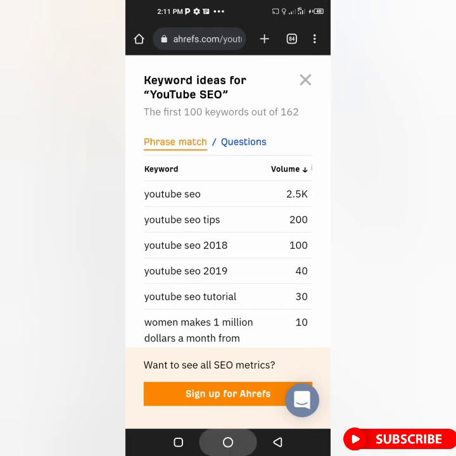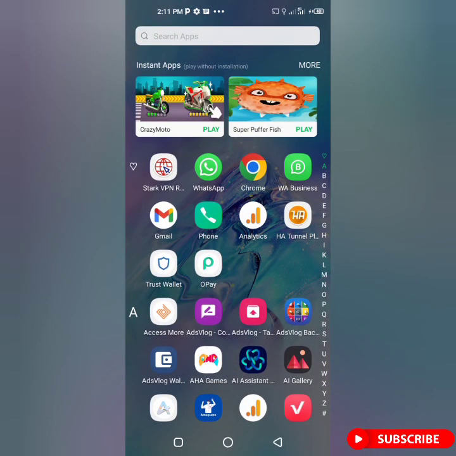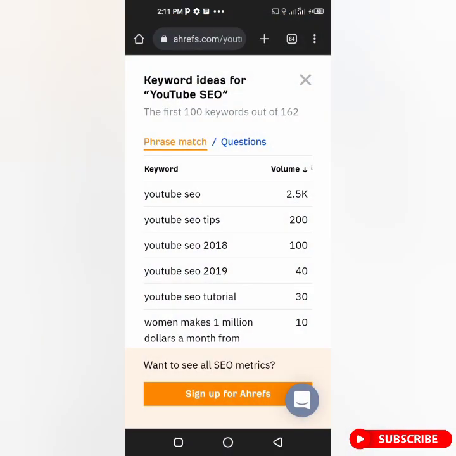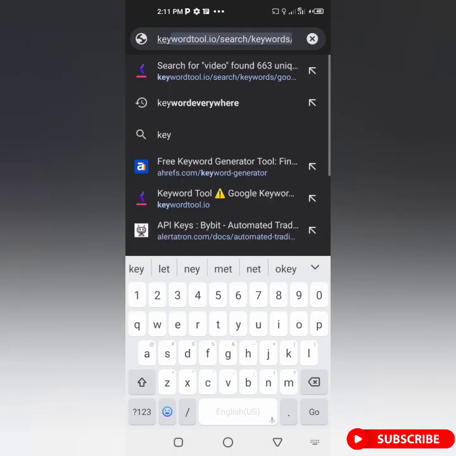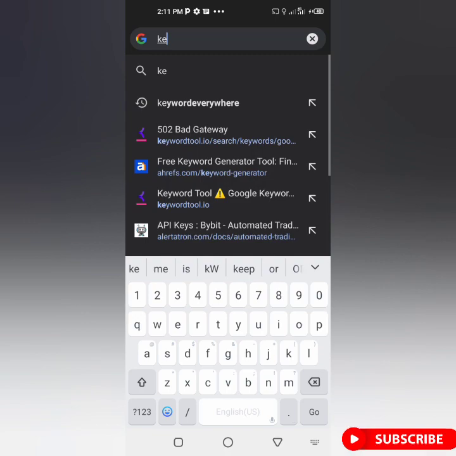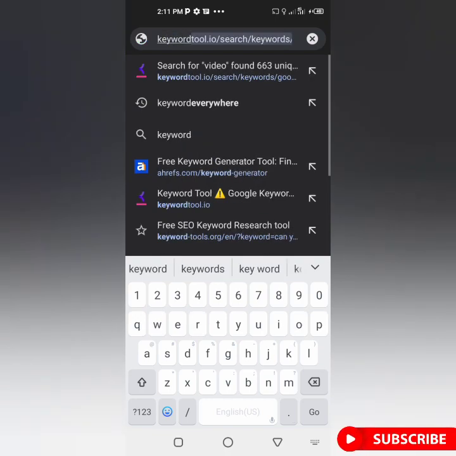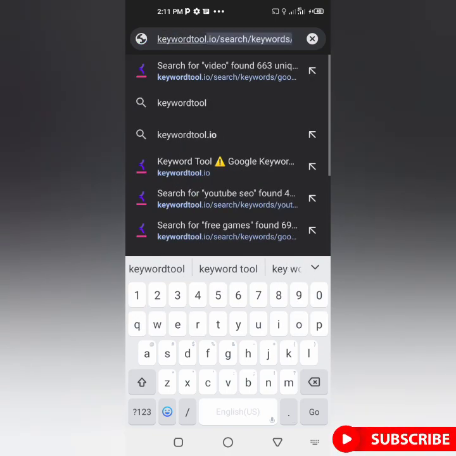So another one on the list is keywordtool.io.